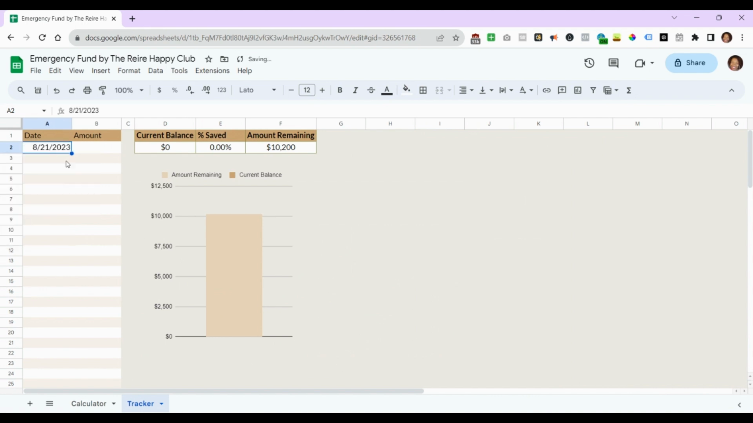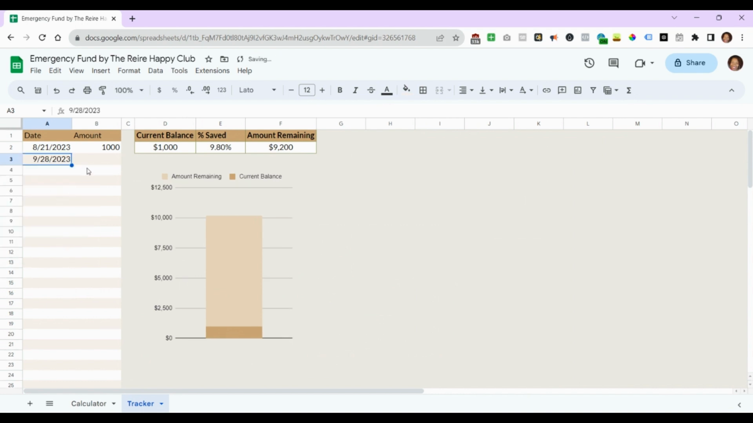So that's today, 21st of August. And let's say I have $1,000 in here. So you see that updates my progress. Next, let's say maybe next month I have to use some of it. So let's say maybe I take out 200. And so you see that increasing and decreasing as you add or remove money from the fund.